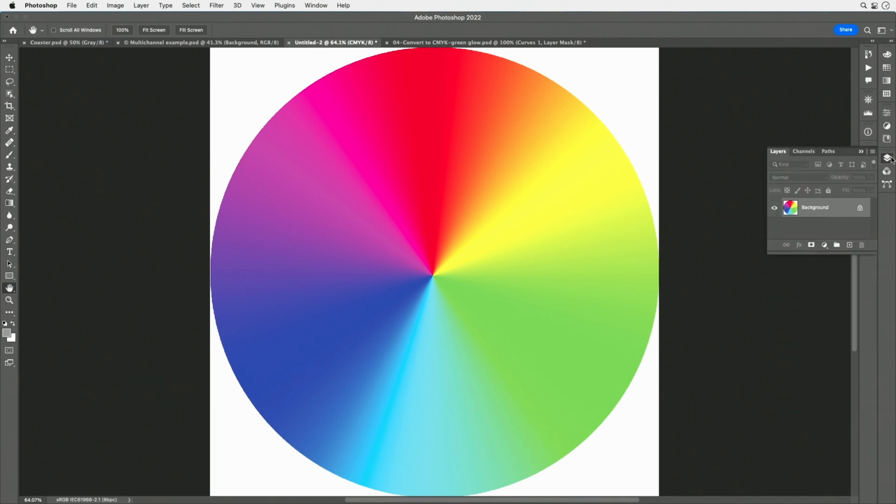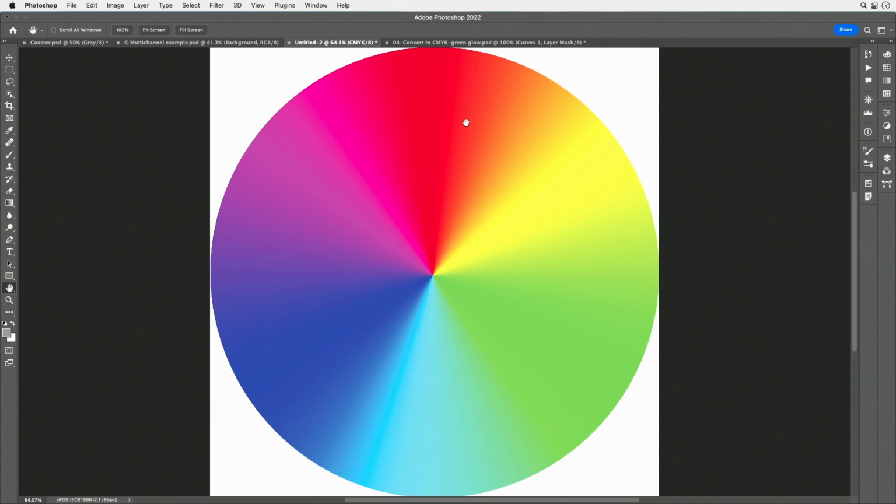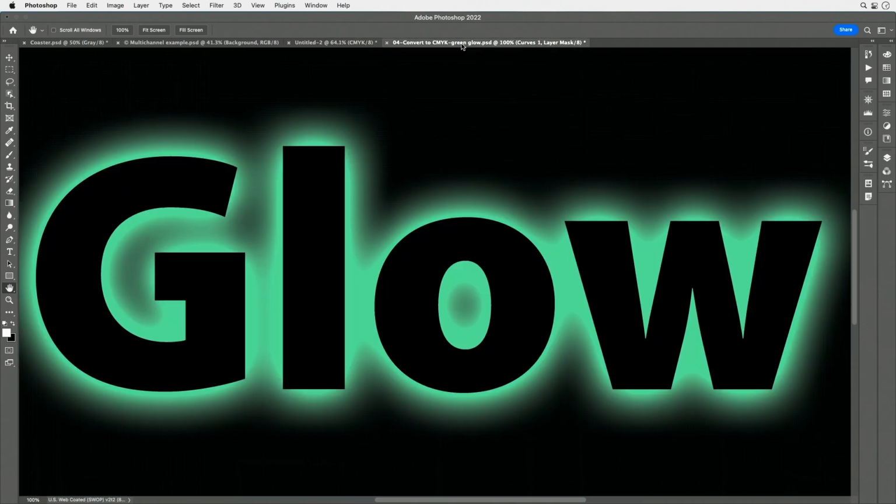CMYK files will be larger than RGB images, and that's because RGB images are only made out of 3 channels, that's red, green, and blue, whereas CMYK images also have a 4th channel, which is for black. This image happens to not use any black, but that makes the image a little bit larger than an RGB image.